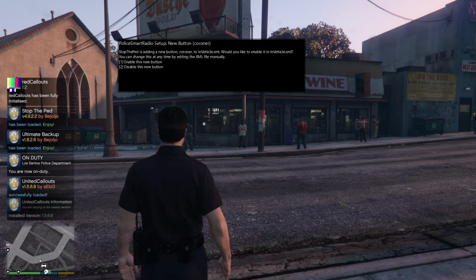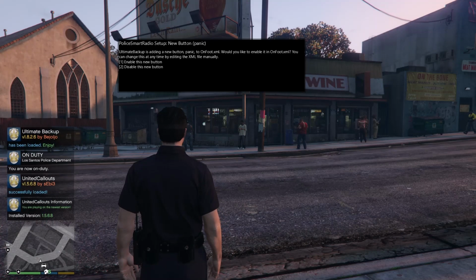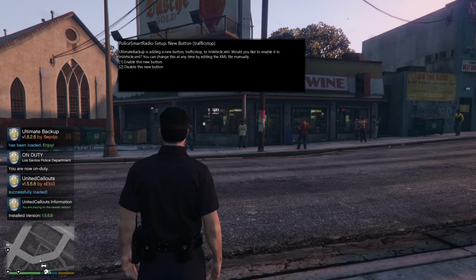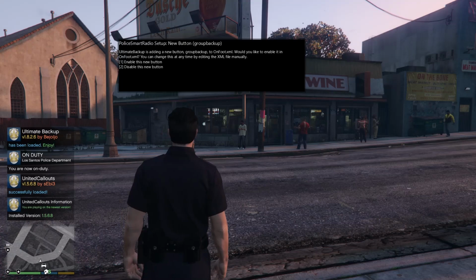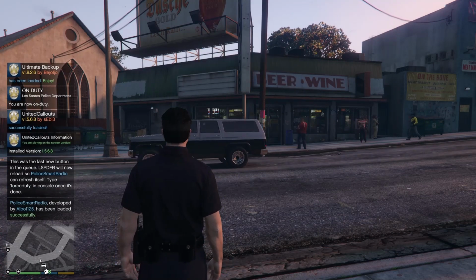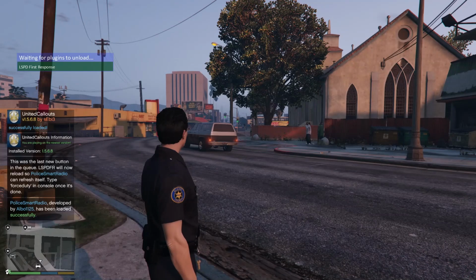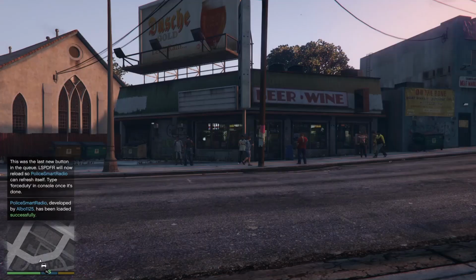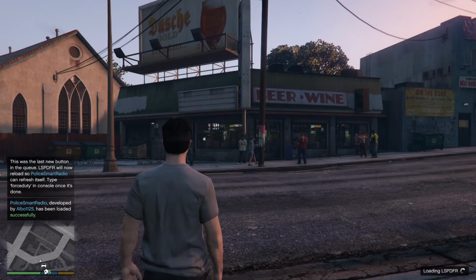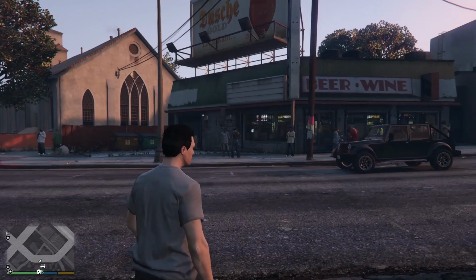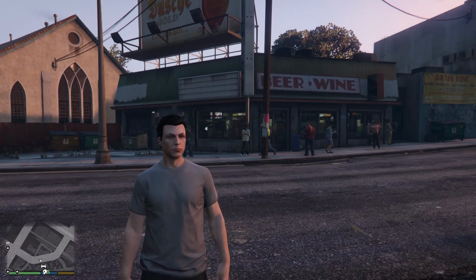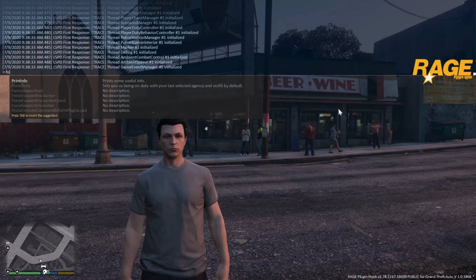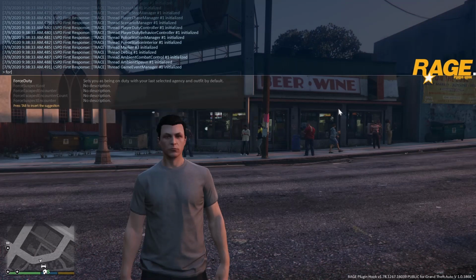1, 1, 1, and that's it. Then LSPDFR might load again. And if it freezes, just press F4 and press F4 again. Okay, perfect. Mine's loaded in. Nice and perfect, no freezing. F4, and we're going to hit force FOR duty one more time.